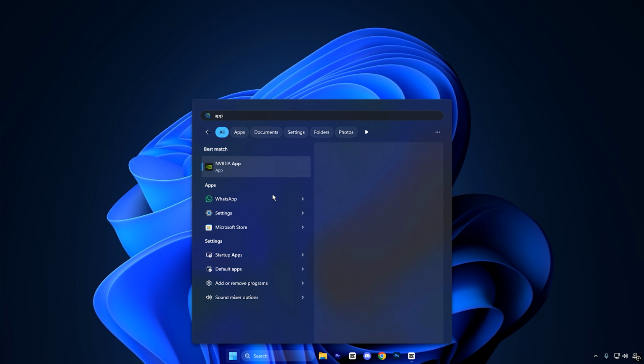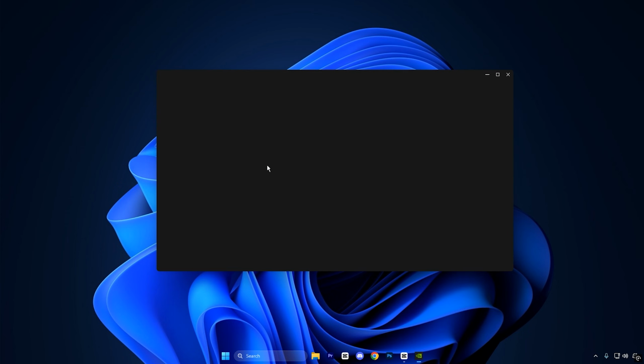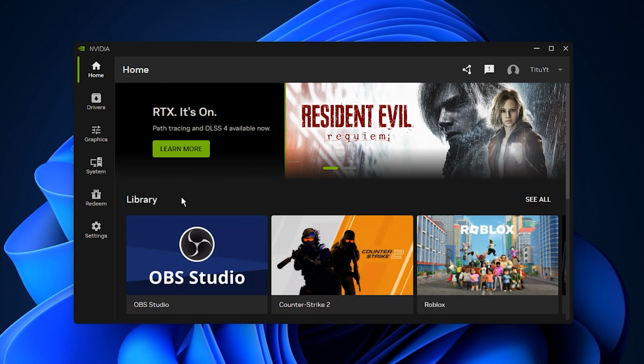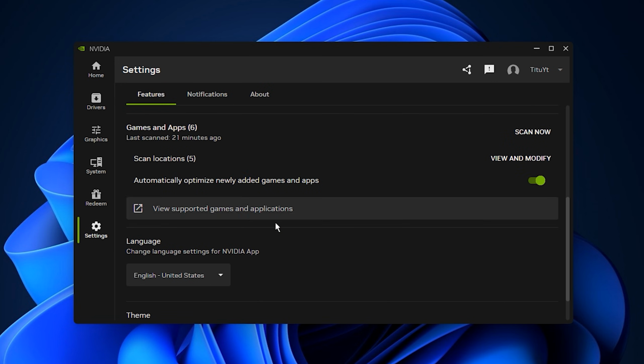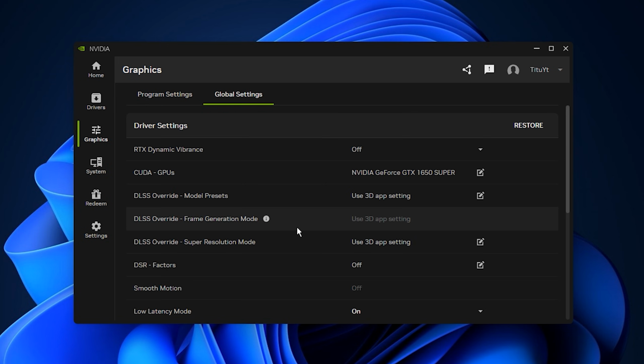First, press the Windows key, type NVIDIA app, and open it from the search results. Once the NVIDIA app opens, go to Settings, then look for the section called Games and Apps. Inside this section, turn off Automatically Optimize Newly Added Games and Apps. This prevents NVIDIA from automatically changing your game settings behind the scenes. Now click on Graphics, then go to Global Settings so these adjustments apply to all games.